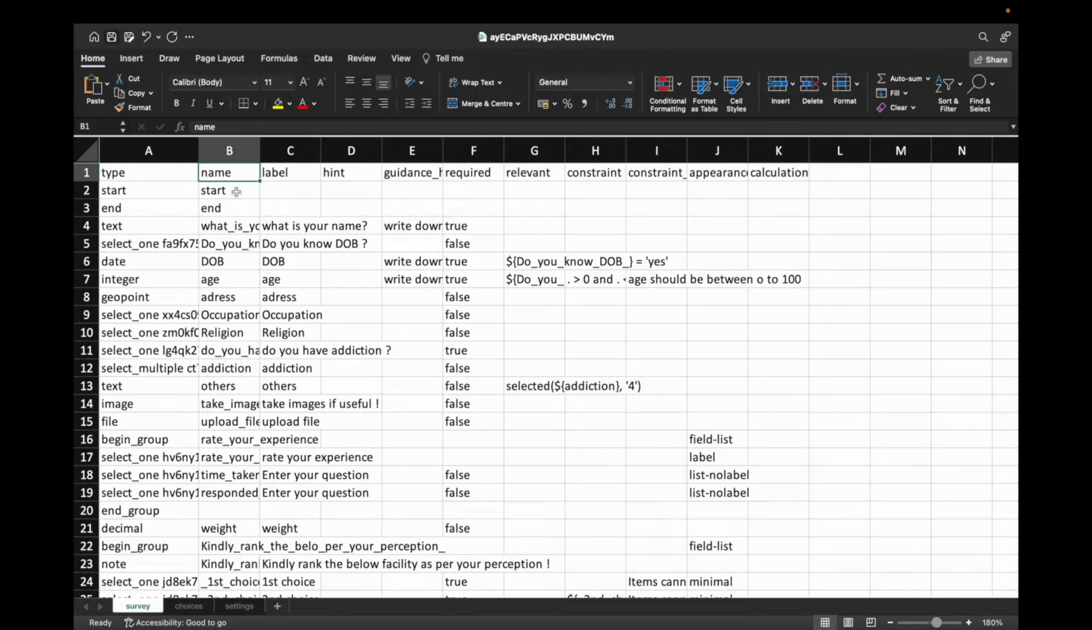Label in the sense of how your data is going to be saved. This is the name of your variable when you download your data: date of birth, age, occupation. So whenever you want to customize or give a specific name, for example, what is your name? So I can write it as name, rather than the previous one. Let me show you the previous one. What is your name? Because the variable would be saved in this format. We don't need that, we just want name.